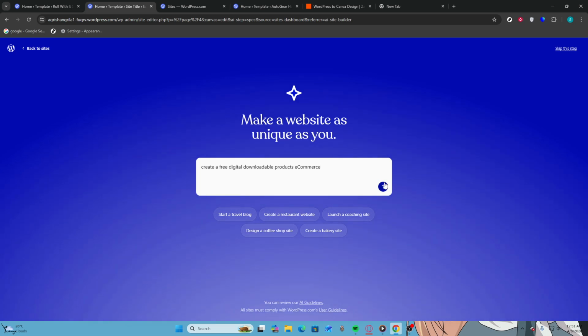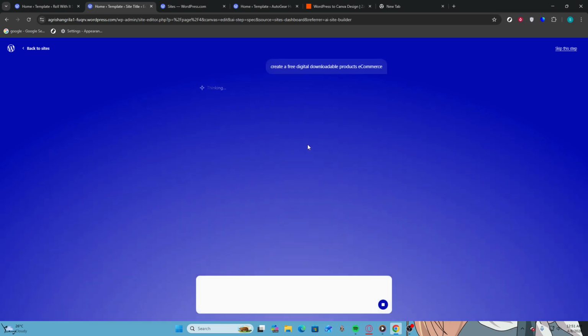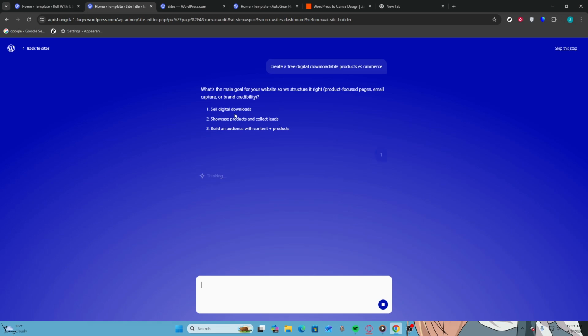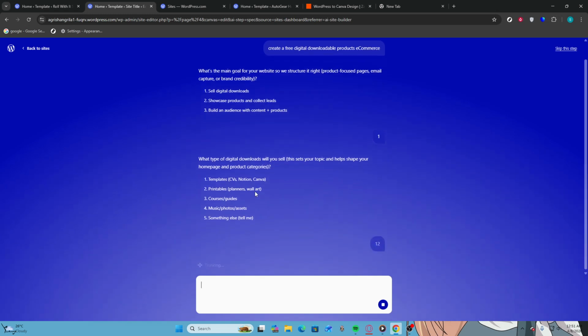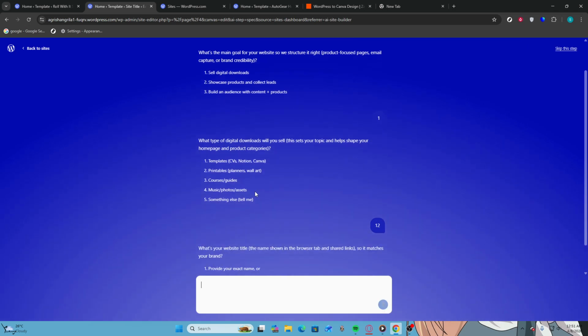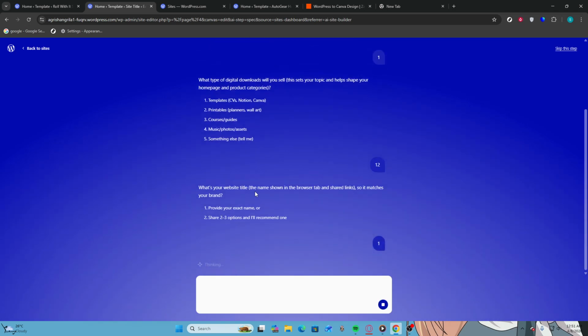After entering your text, click on the Enter key to submit your input. This action will allow the AI to process your request and tailor the website accordingly. You should see a confirmation that your input has been received. A message will then appear indicating that WordPress.com can create a free digital downloadable products e-commerce website based on your request. This serves as assurance that you are on the right track.